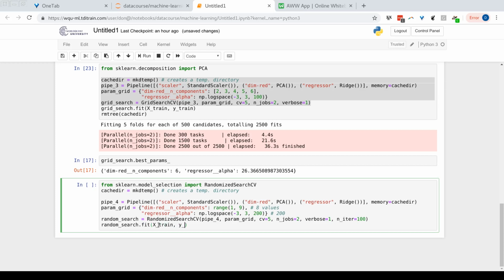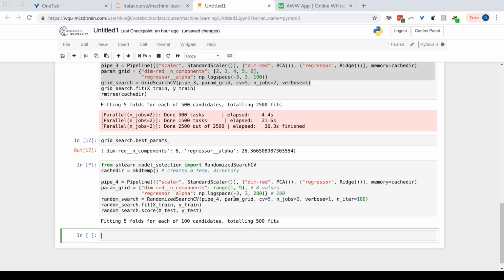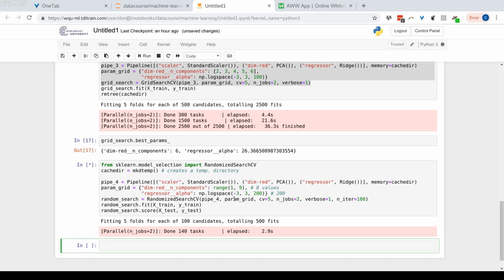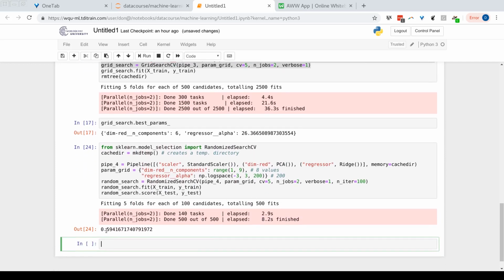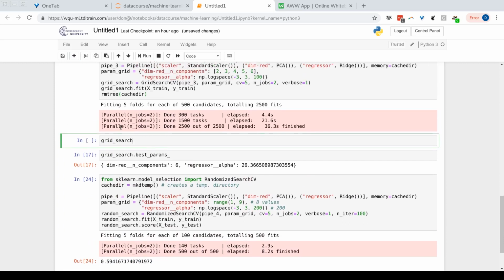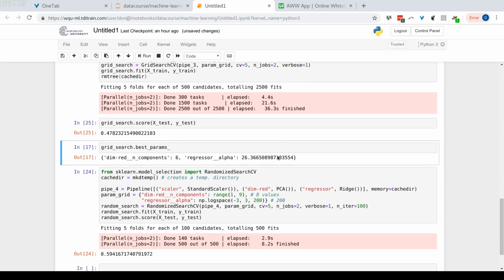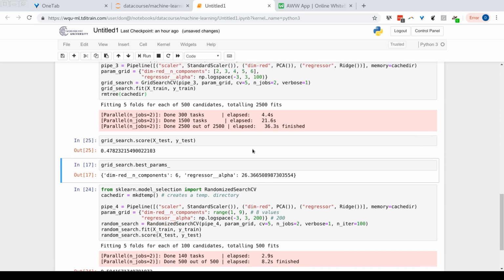That's X train and y train. Let's go ahead and print out the score of our test set. Okay, so the R-squared value was 0.59 for the test set. I think for this one it was very similar. Let's just verify. Oh, it's actually not so great.